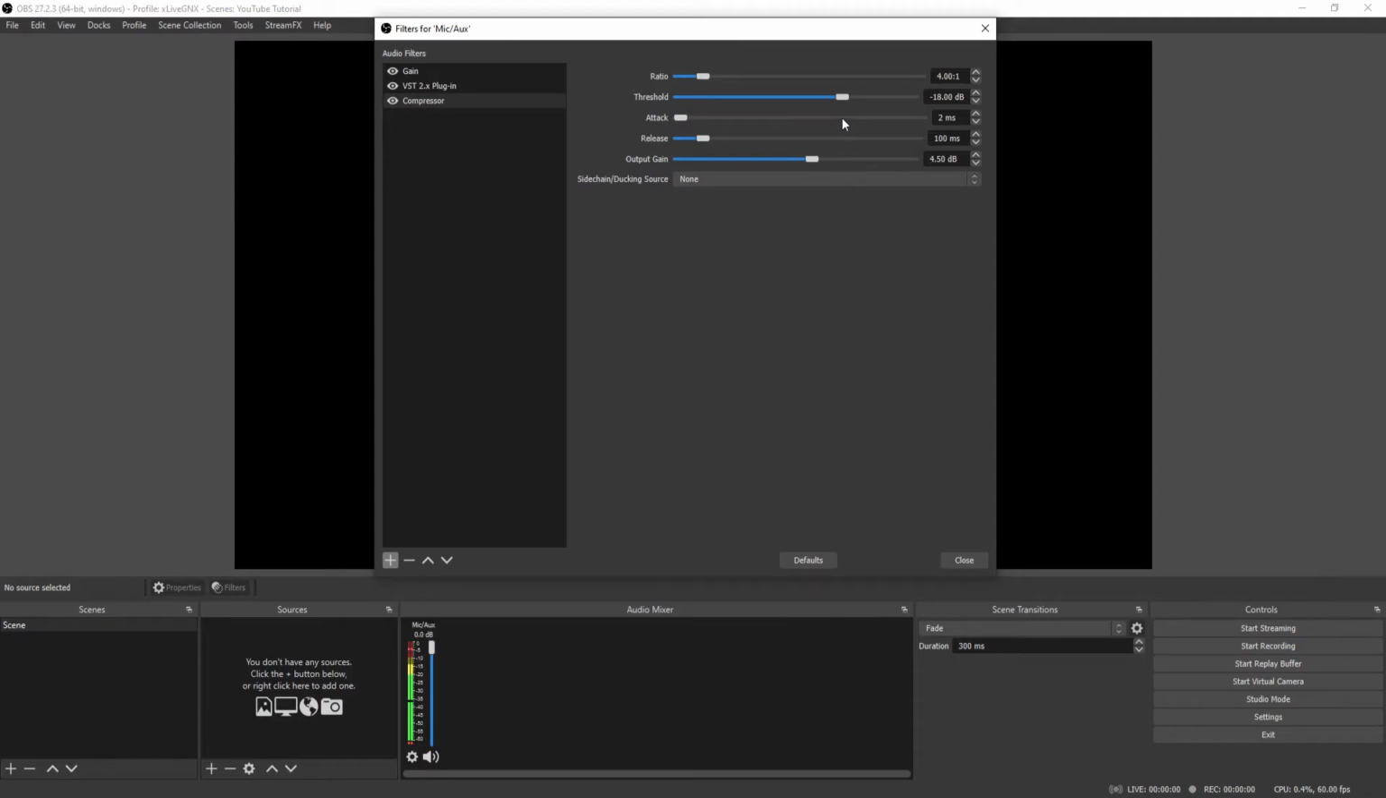Now we want to make it so when we're talking loud, it brings it down to the same volume. So bring your threshold all the way over to the right here. And you'll see that when you're talking, it just turns red every time. So what you want to do is talk as loud as you'll ever talk into the microphone, and then bring this down so it stays in the yellow.